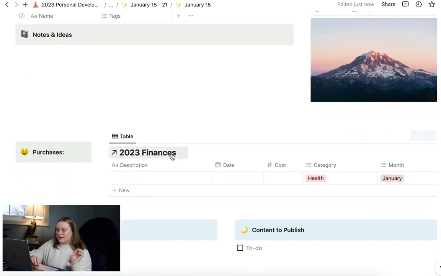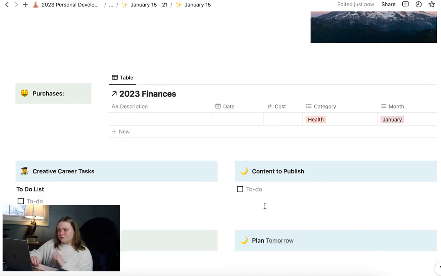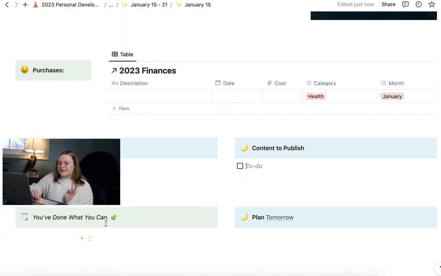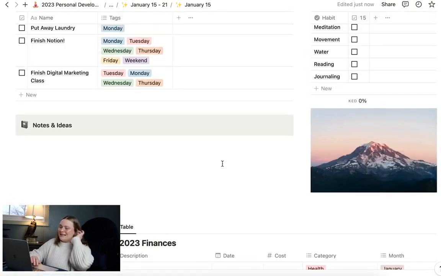And then I have another pull-in of my 2023 finance database, so that on the day that I make a purchase, I can put it in. And then I also have my creative career tasks to-do list, so that after I finish my normal work day, I have a place to put a secondary to-do list for little things that I want to do for YouTube or for writing or whatever. And then I have a section as well for content to publish. And then I have a little thing that says you've done what you can to be nice to myself. And then I have a quick link to the next day so that I can just hop in there to plan the next day before I log off for the evening.